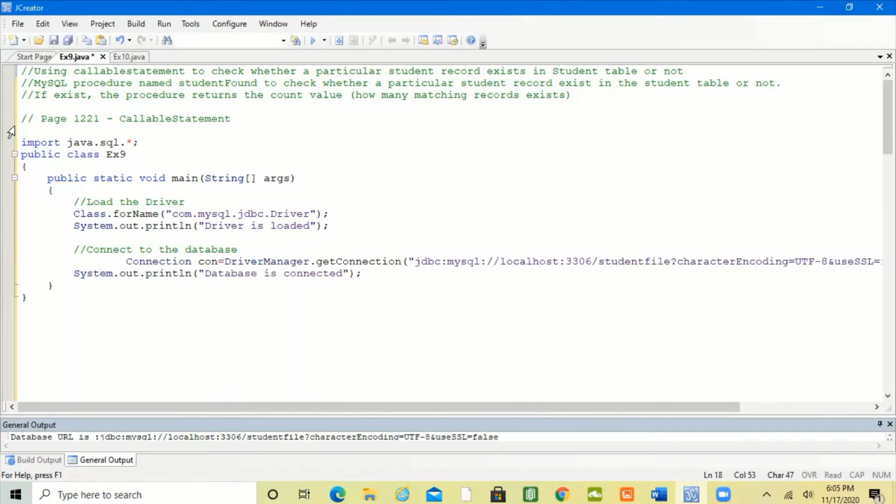So this is a long statement, so I just copy it. Okay, so the driver is loaded and the database is connected. Now is the callable statement. Create a callable statement. CallableStatement is the class name. Let's say the object name is st.